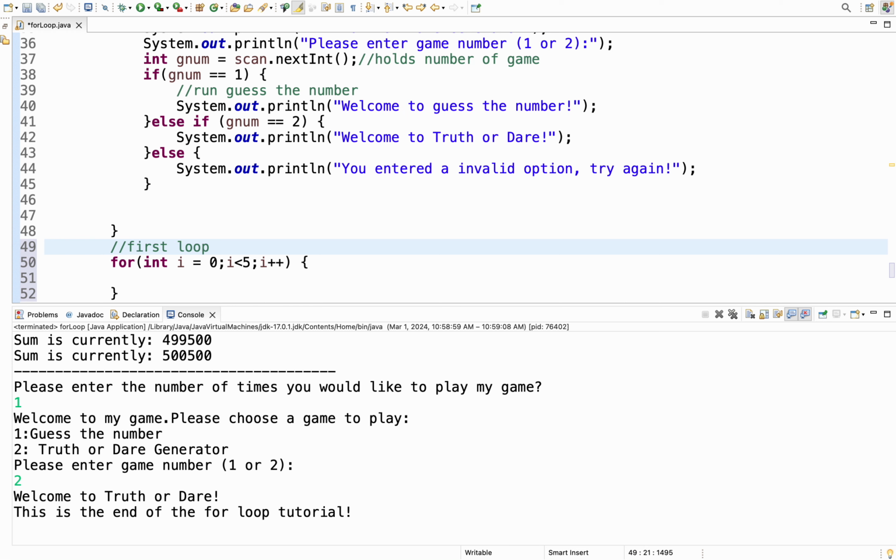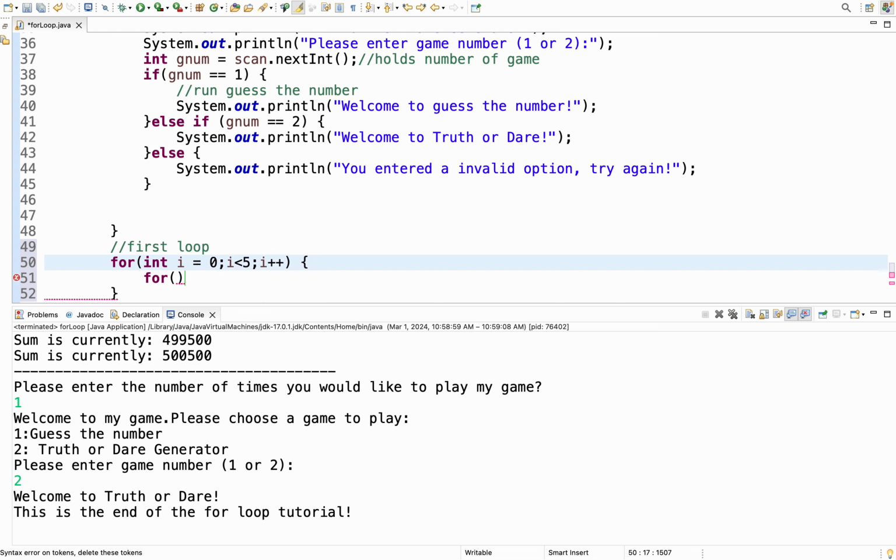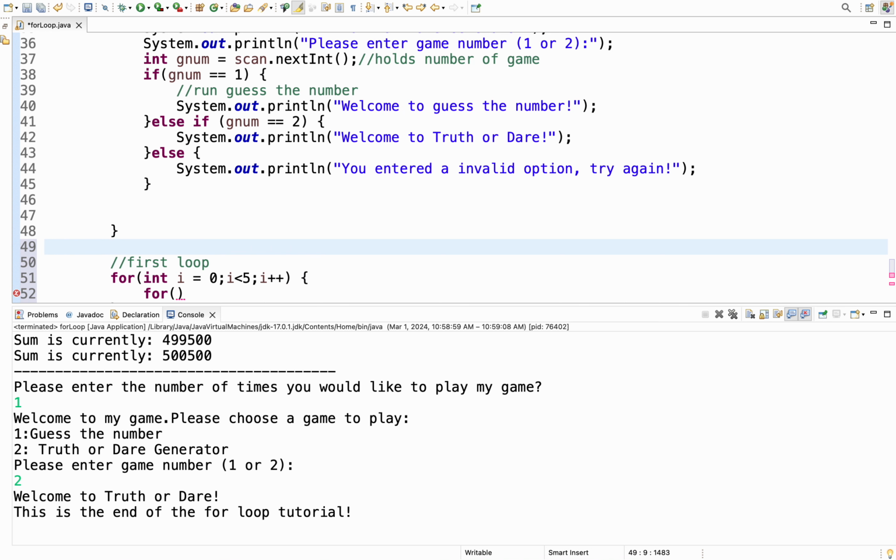First loop. Then we'll do another for loop. And when you use nested loops, you don't want to use the same variable in that second loop that you did for the first loop. So for this, I'm just going to show you how to set it up, and then you could test it yourself to see how it works properly.